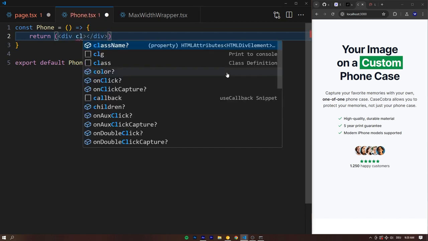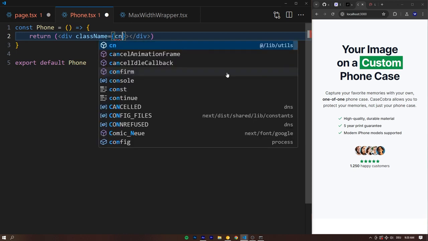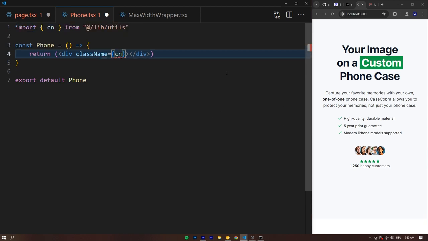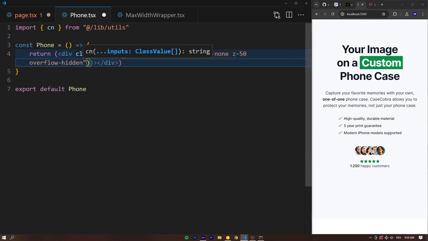And inside of this phone, we're gonna return at the top level a div element. And this div gets a dynamic class name, just like our max with wrapper. Remember what we did there? Well, we're gonna do the same thing here by importing our cn helper function. And by default, we're gonna apply a relative, a pointer events none, which makes the user unable to interact with it with their mouse because it would be distracting, a z of 50, so the z index, and an overflow dash hidden, so nothing shows beyond the boundaries of this component.